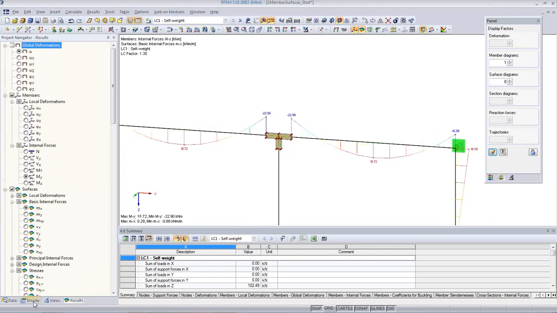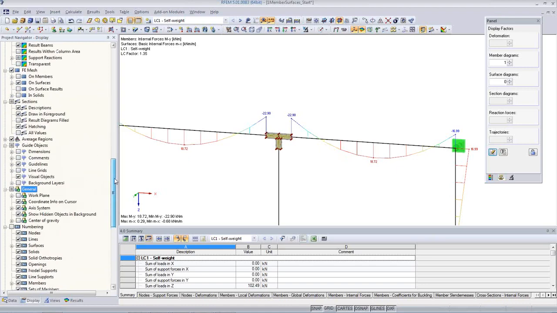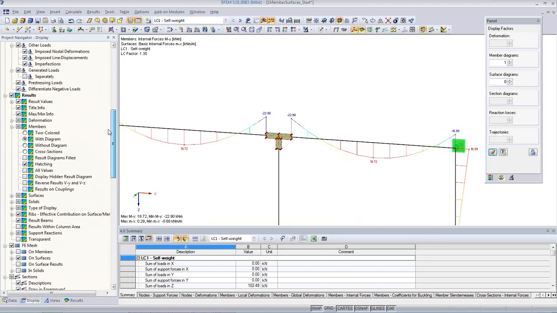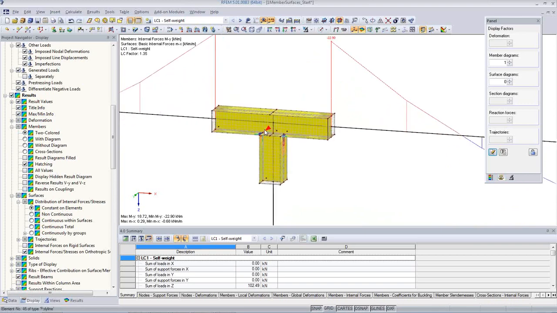I can change the display of the diagram in the display tree here, and I navigate to results, and I can say two colored, which is basically the default what we have. And also I have options for surfaces. At this moment we have no more moment diagrams as we have for beams, so it's a little bit more complex to analyze the results.